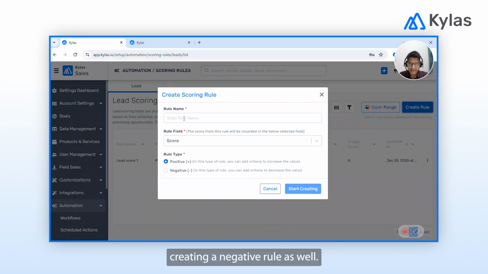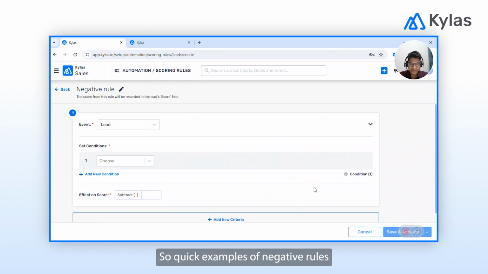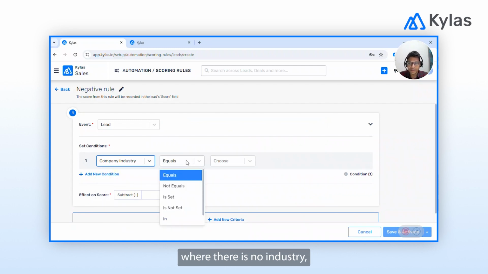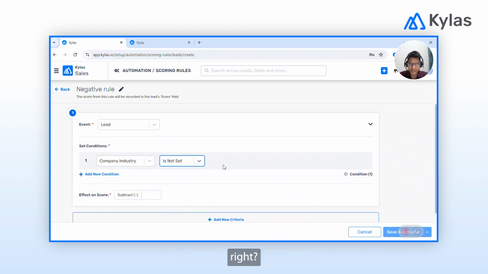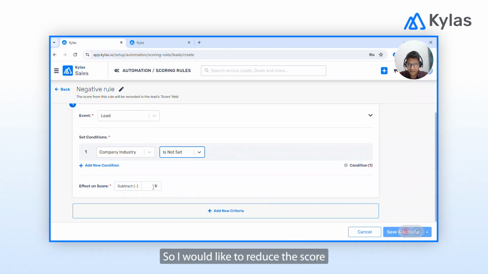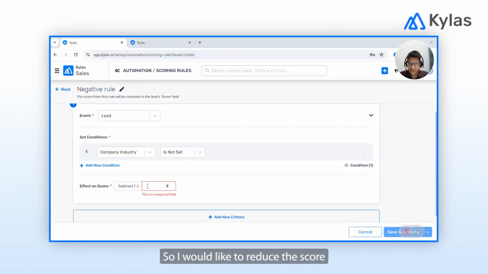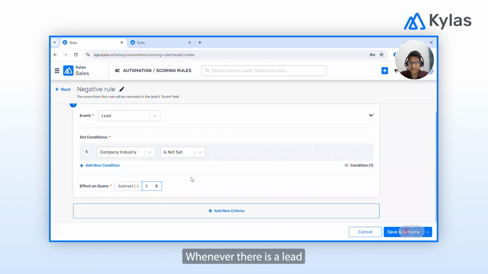Let us try creating a negative rule as well, and then I will show you how the rule is performing in action. So quick examples of negative rules are, for example, if a lead is created or updated where there is no industry, right? So that is a negative rule for me. I would like to reduce the score to a certain point whenever there is a lead which has no industry, or let us say for the leads which have lesser budget, or there can be n number of criterias where you would like to reduce the lead score.